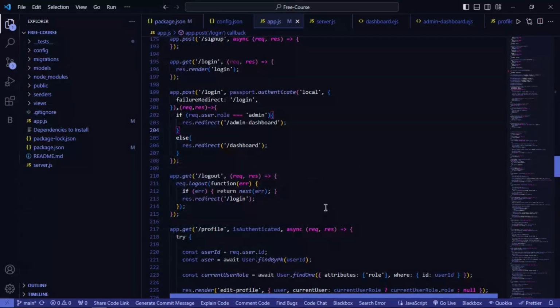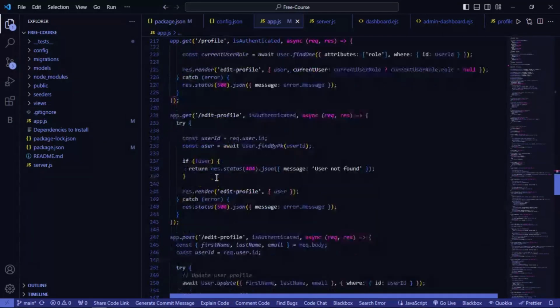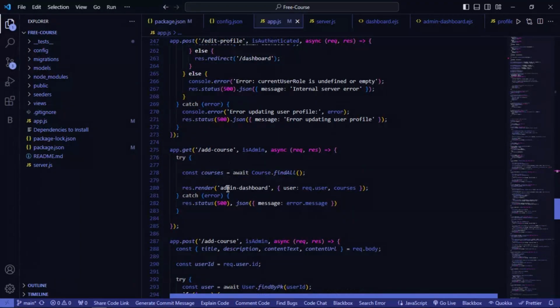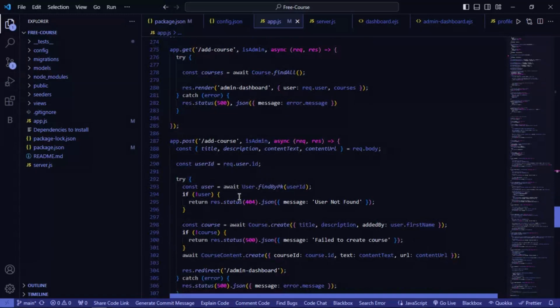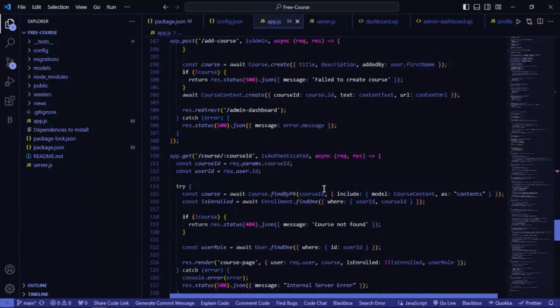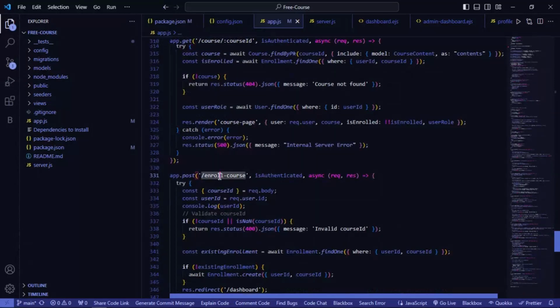And I have the logout route, which handles the logout from the account, and different routes like profile, also the edit profile, and some other routes like add post to add a post to our website, and also the slash course slash course ID. This is used to render the course content of our different courses, and also this route is used to handle the enrollment of the user to particular courses.